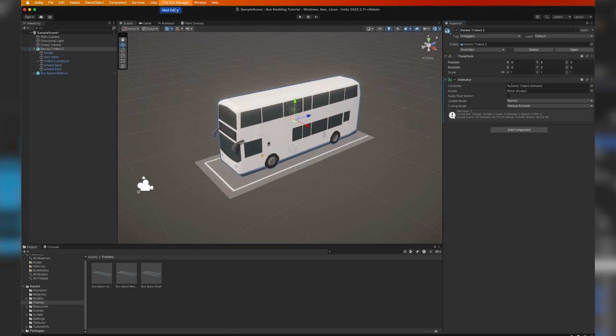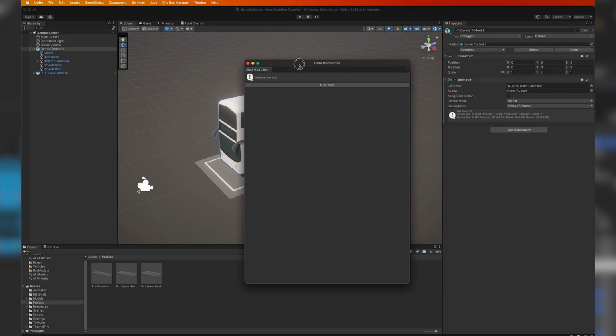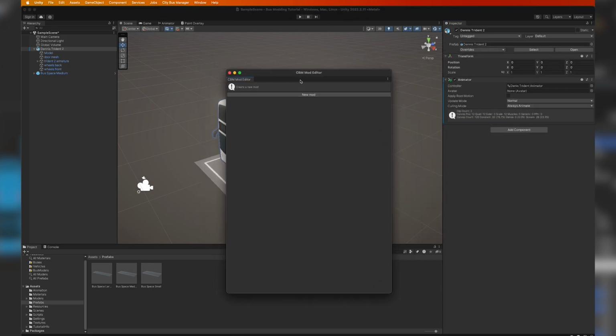Now that we are done setting up the bus scene, at the very top click on City Bus Manager and Mod Editor. A new window will open up and you have to click on New Mod. Then give your mod a name and click Create.